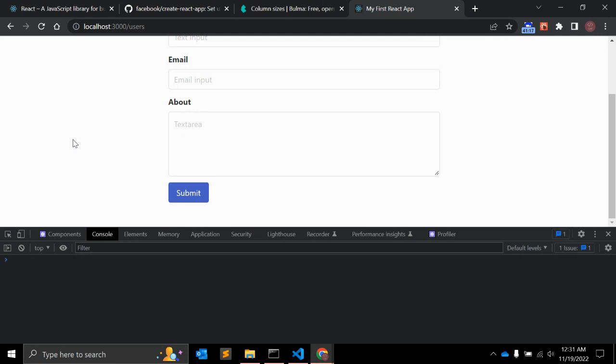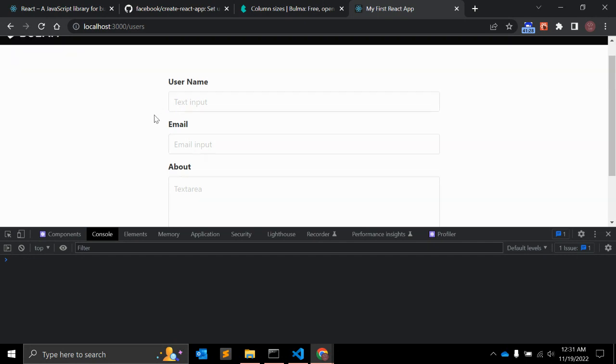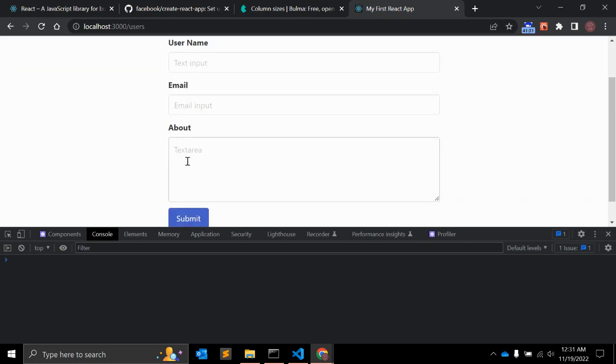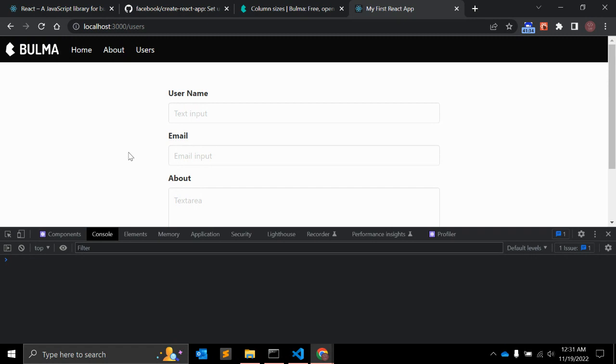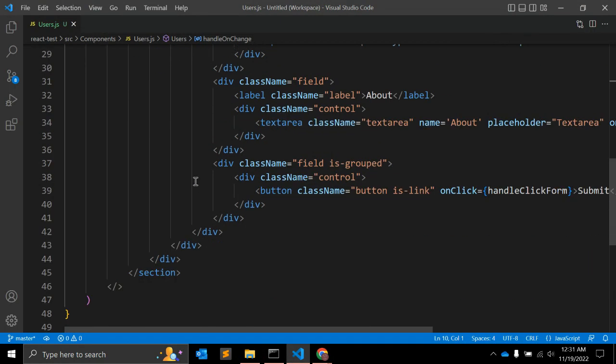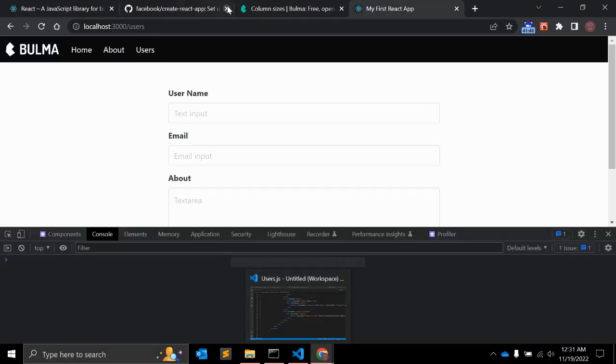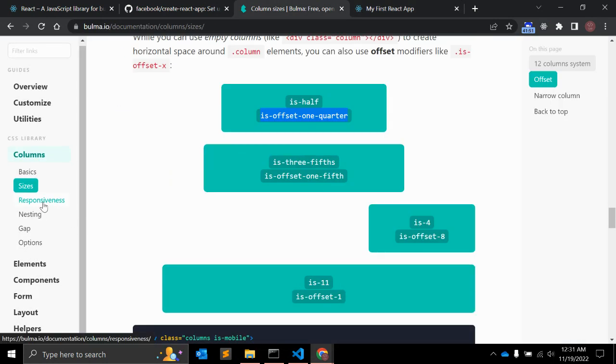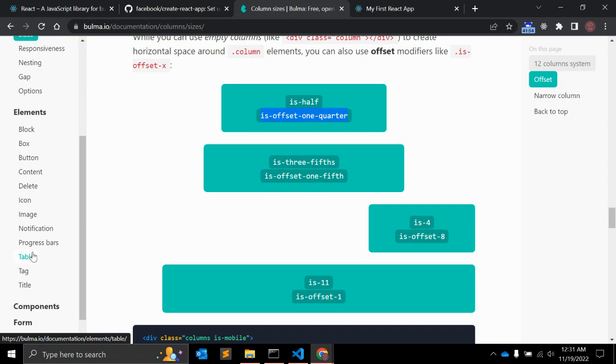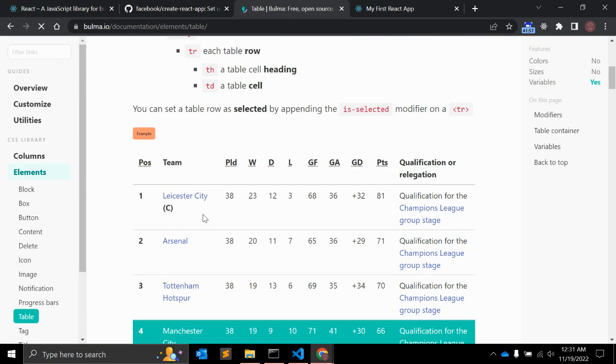Now we need to submit this form using this handle click event, on click event, and we will set this value like email, username, and about. Using state, the React state, we will set the values. To do that, let's add the list of the users. Let's go to Bulma, and here let's go to components, table. We have one table component here.